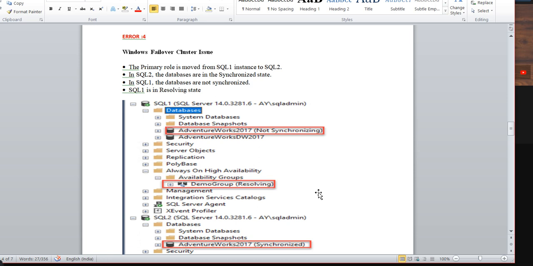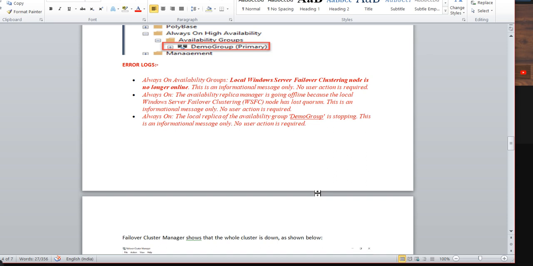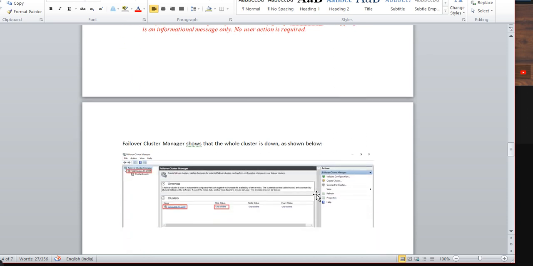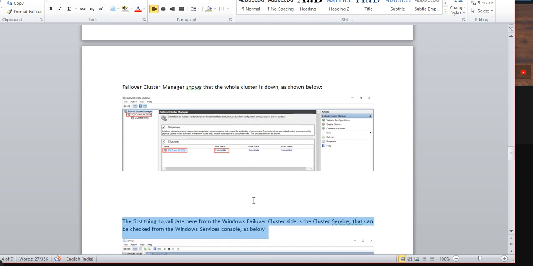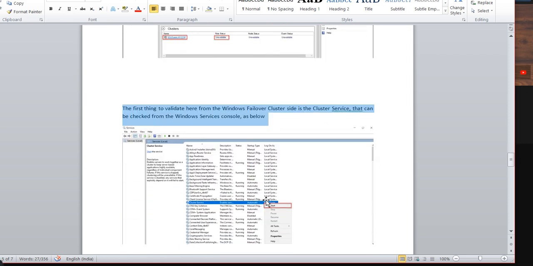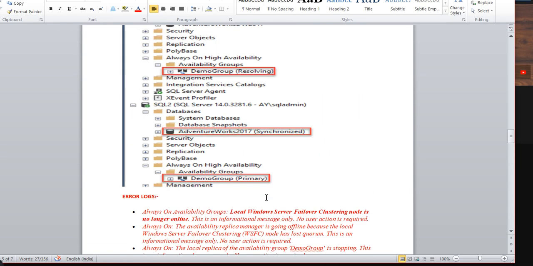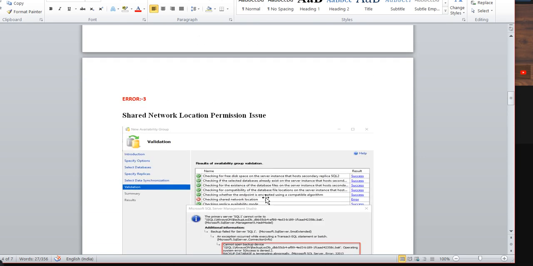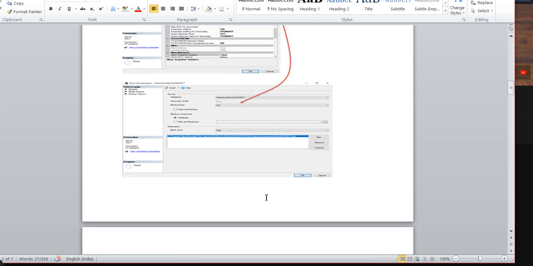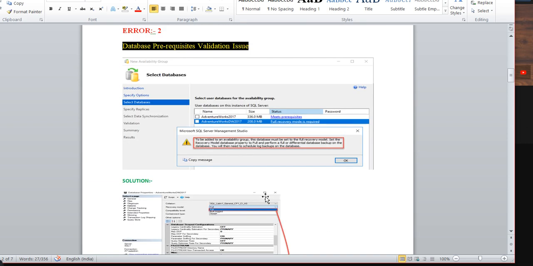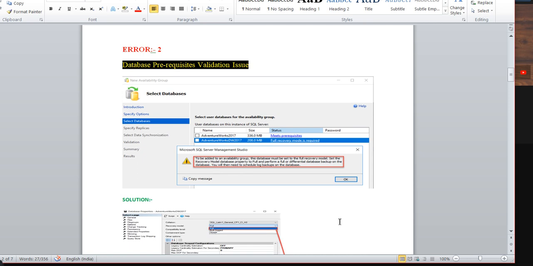That's another case. But as soon as you see the Windows cluster services are down, even in production, you need to immediately start the cluster services from the cluster manager. So these 4 are very basic but very helpful in terms of Always On groups, when you are starting the configuration, and also for any existing Always On.